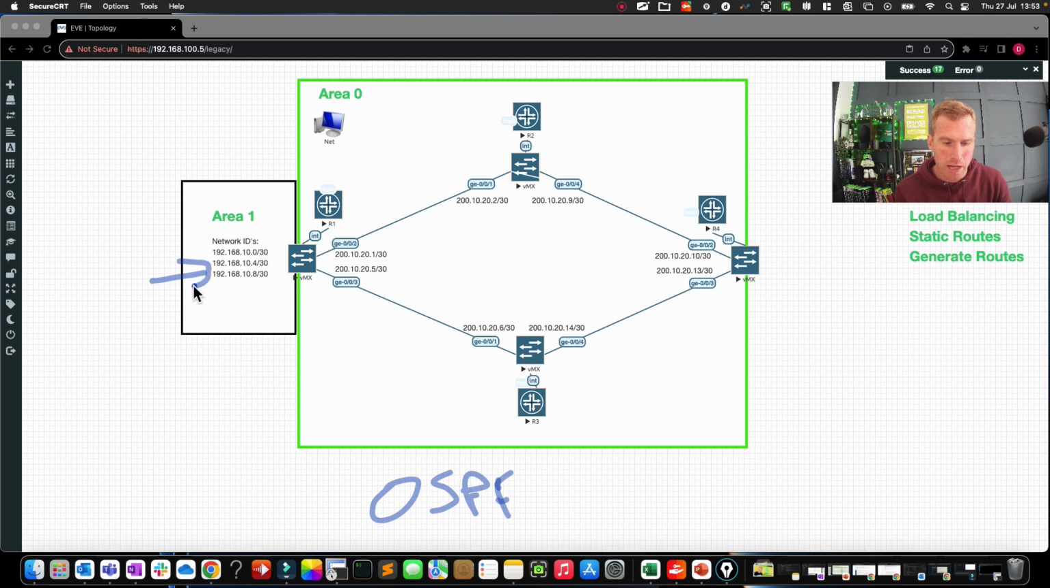In area 1 here, we have these networks: 192.168.10.0, 10.4, 10.8, all with a /30 or 255.255.255.252 subnet mask. What I've already set OSPF up to do is export these static routes into OSPF, and they're coming into R1 here, and then R1 is advertising these learned static routes, which have been exported into this routing protocol, all the way over to router R4. What we want to start off with first is load balancing, as you can see here. Then we're going to go to static routes and then generate routes.